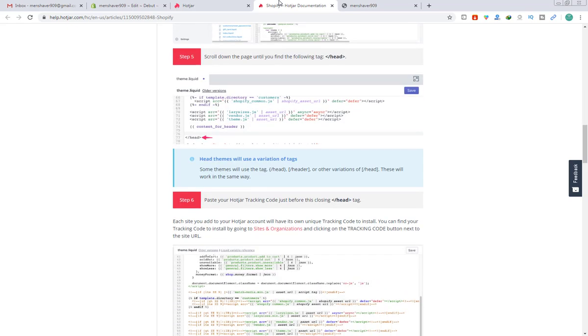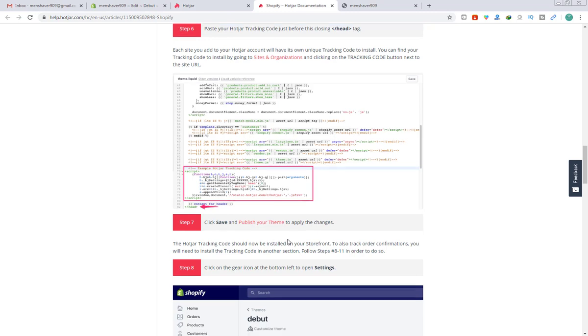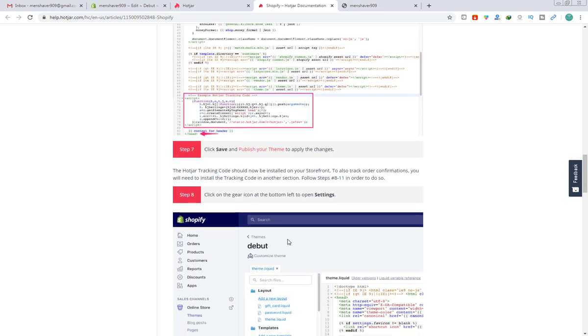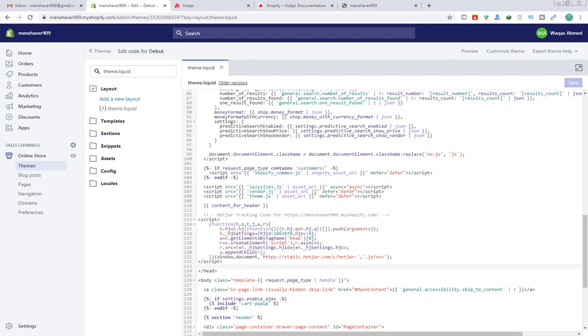So the next step is, see here is showing you have the tracking code here. Save and publish your theme. We will publish later. So on step 8 you will open your settings.